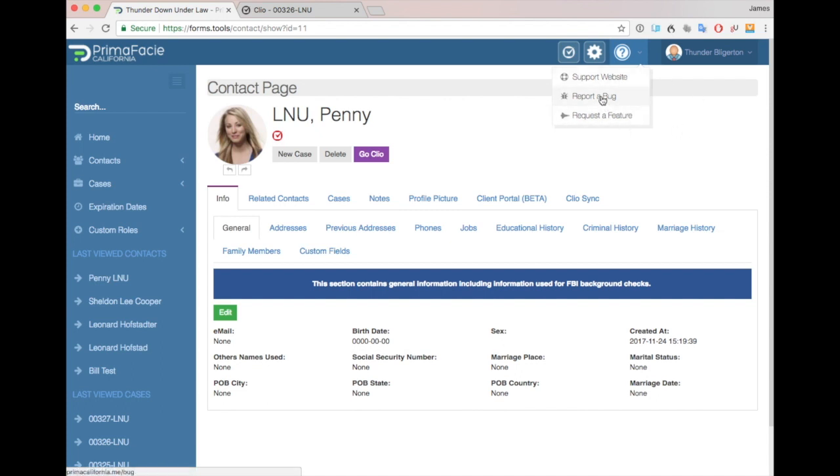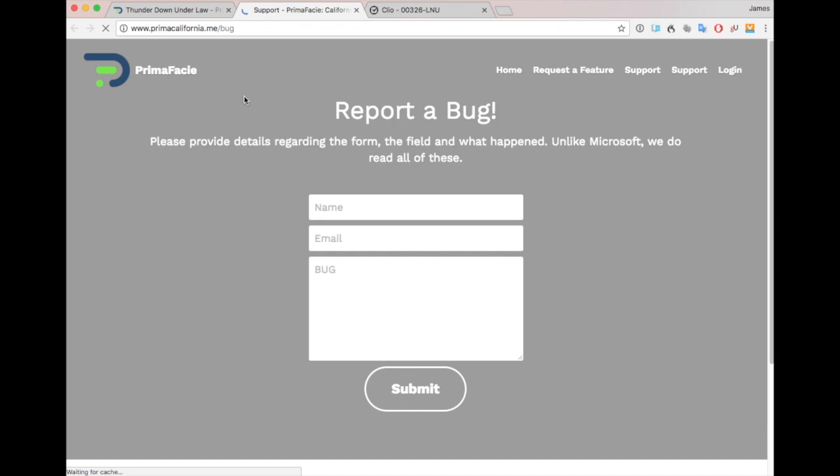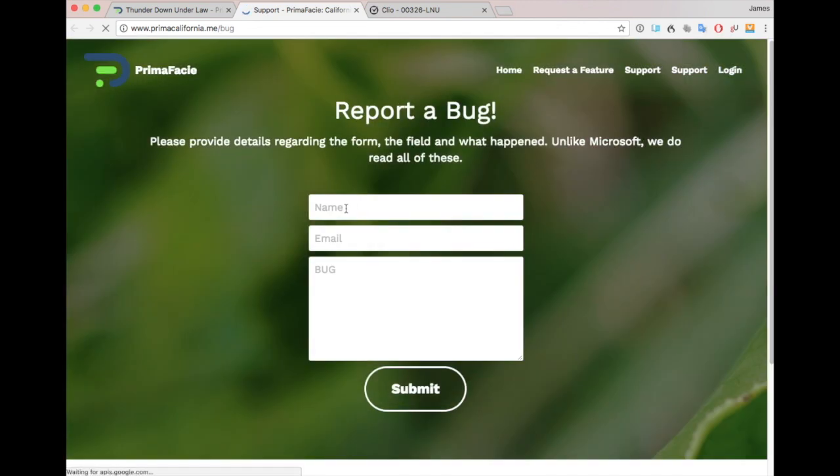So let's walk through it. Let's report a bug. Let's say this field on this form isn't working. My name is James. My email is that. And the bug I'm going to report is field 2 on form FL100 does not populate. Help, please. See? Very nice. We're going to click submit.